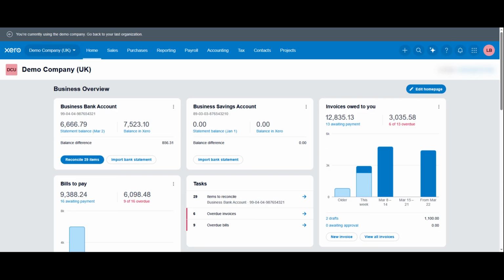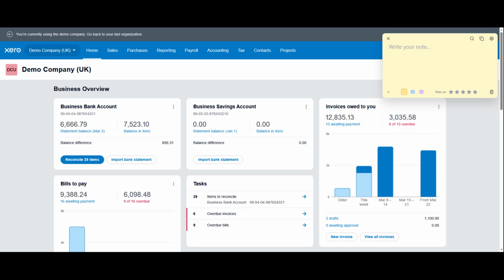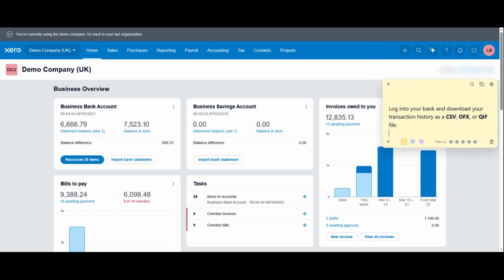The first step is to log into your online banking account. Once you're logged in, navigate to your transaction history for the bank account you want to reconcile in Xero. Look for an option to download or export your transactions. Most banks allow you to download your statement as a CSV file, and some also offer OFX or QIF formats. If you have the option, CSV is usually the most flexible and commonly used format for Xero imports. Choose the correct date range that matches the period you want to reconcile, then download the file to your computer.